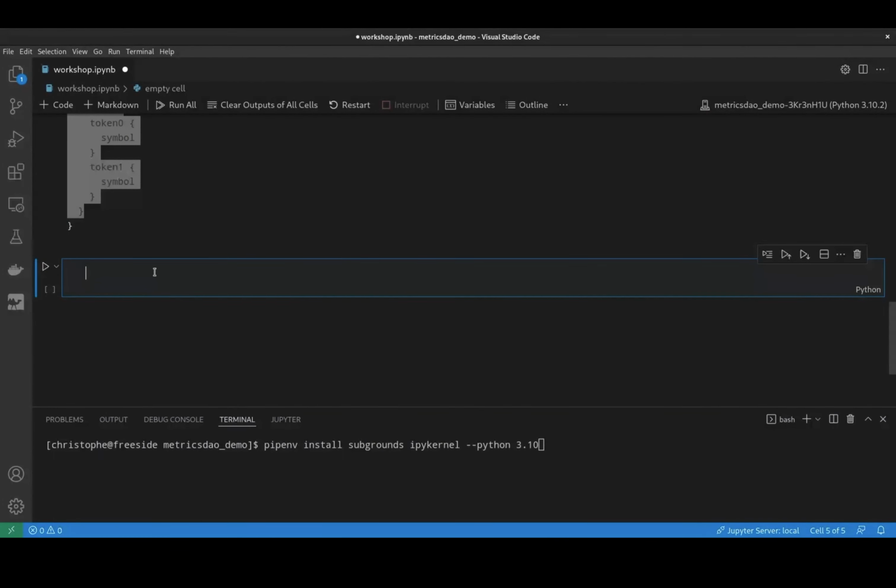And in the case where we are querying multiple entities, for example, 10 pairs, and we're querying a single field, then subgrounds.query would yield a list of values. So that would be the ID of the 10 latest pairs.